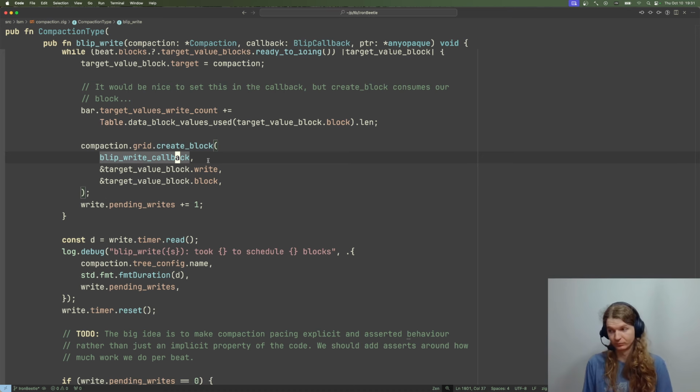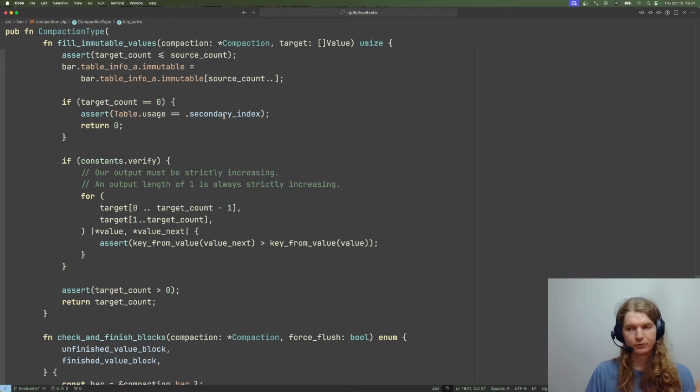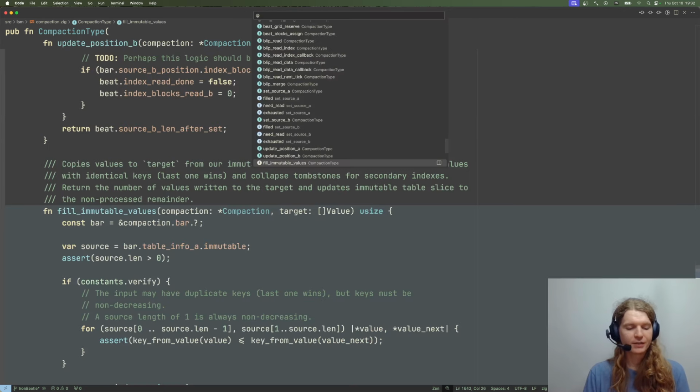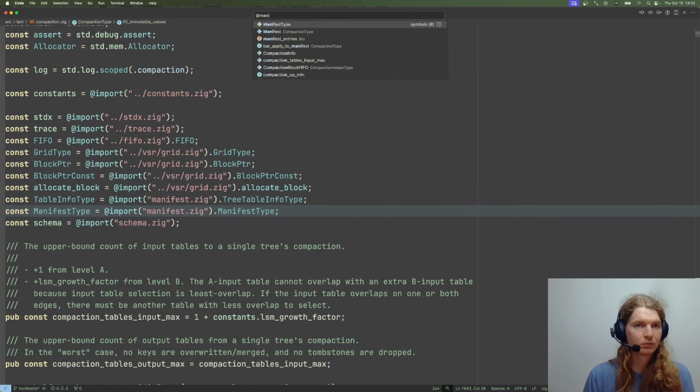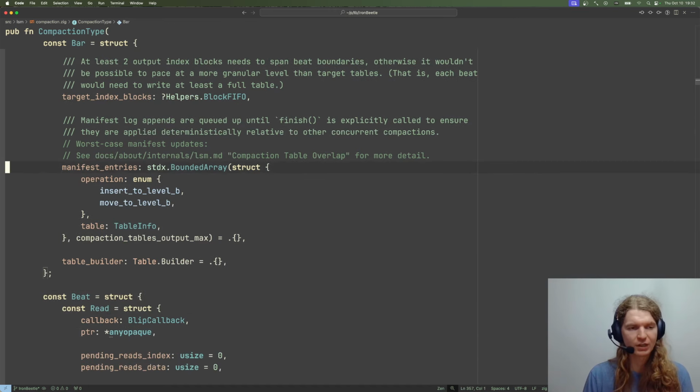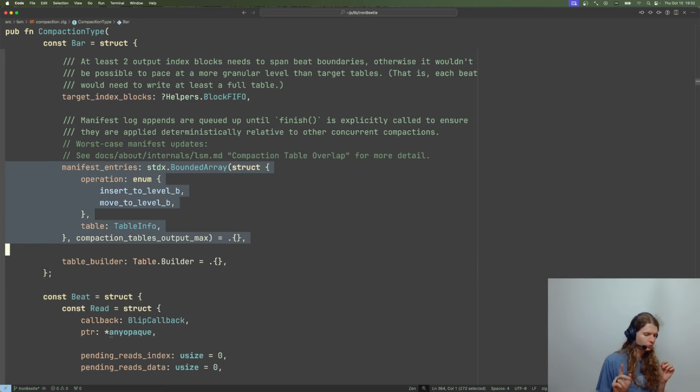Okay, so when you write the table to disk, you also want to write it to the manifest at some point. You want your in-memory structure to be consistent with the structure on disk. So the way this actually works is that we first just buffer those changes in memory. We don't immediately make new tables available.